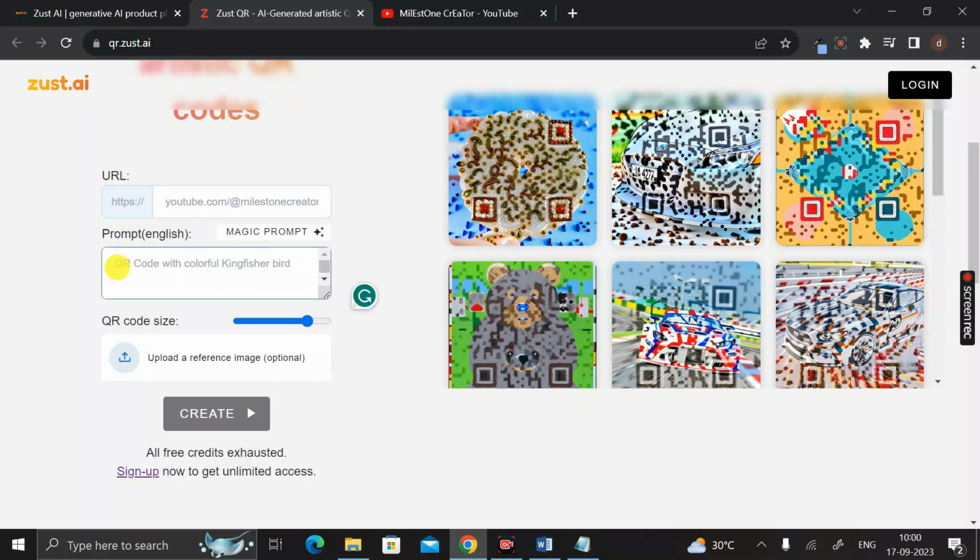Okay, so you can write anything over here, whatever comes to your mind. All right. And suppose if you don't know what to write, then you simply click on this magic prompt. Okay, so it will automatically generate a different type of prompt over here. Again click on it, it will again create a new prompt. Okay, every time you click on this magic prompt, it will automatically generate a prompt over here.